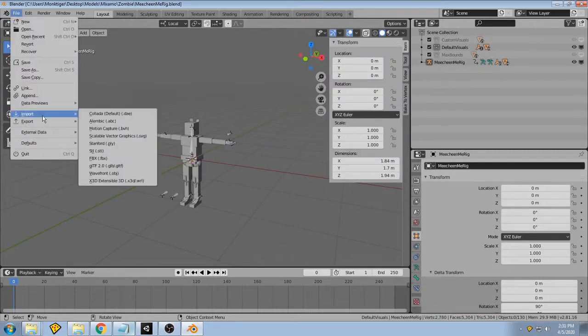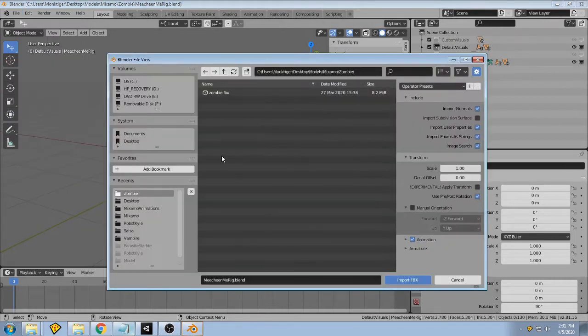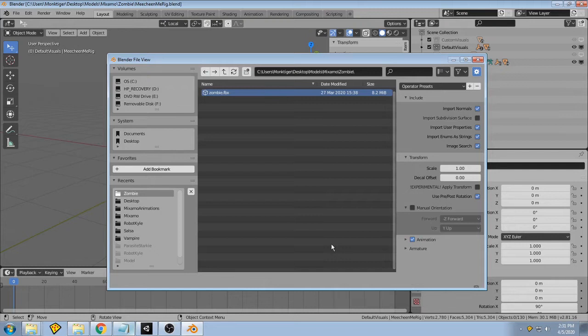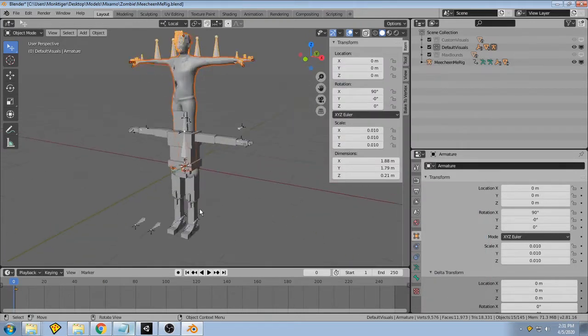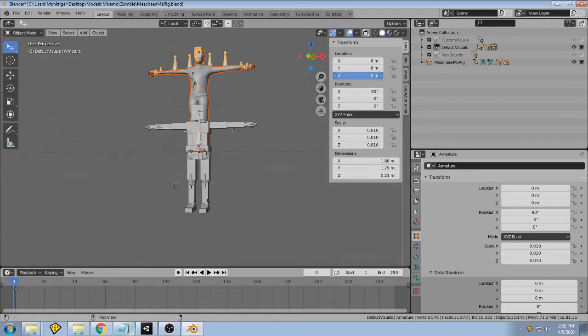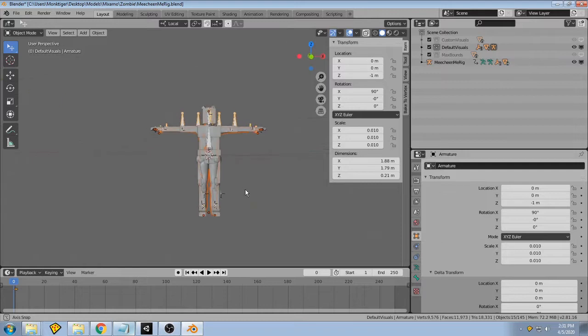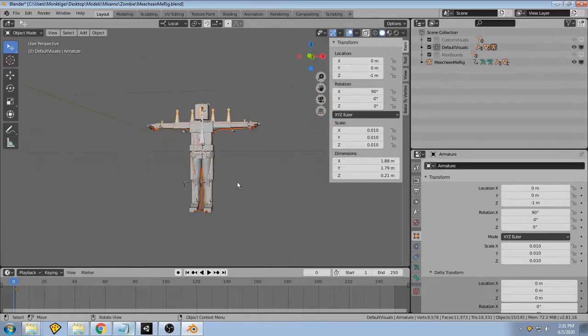So I'm going to import the model that we saved, that we got from Mixamo. So the model came in like this. I'm going to bring it down on the Z just so it's lined up. You might have to scale the model. You can go to the scale tool.